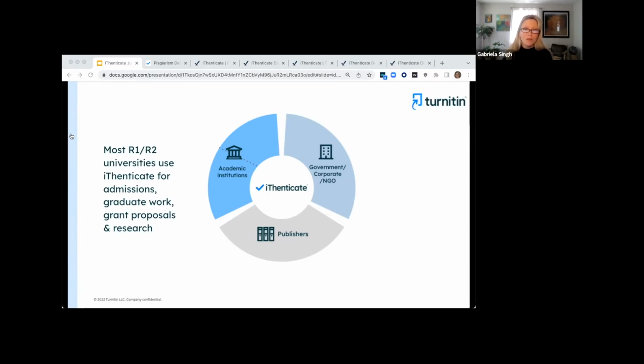And today, most R1, R2 schools use iThenticate for checking their student admission essays to make sure that they're admitting the students that have the highest integrity caliber. Also, it's a support tool used for graduate students who are working on their thesis or dissertations. And also to check grant proposals, and then lastly research, to check for any citation errors before submitting for a publication.